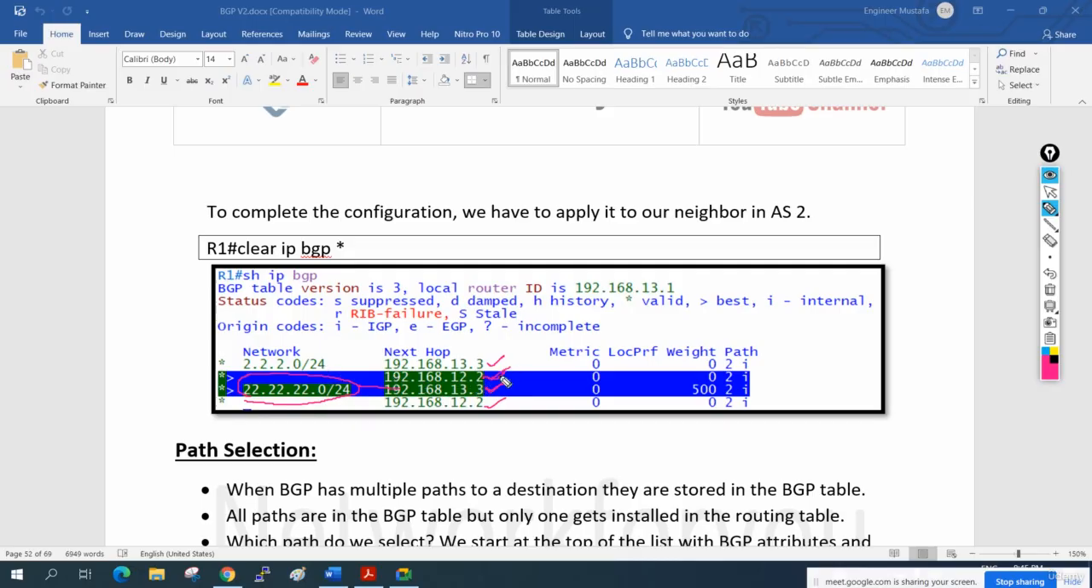So what we did, we just applied the weight. This is a weight. We apply the weight to the 22.2 for this ISP 13.3. So all this traffic 22.2 will go from 13.3. Remaining will be 12.2. And if you see, this is a star and greater than symbol. Star and greater than symbol means this is a valid and the best route. So our traffic is going to use this one. So this is a scenario.